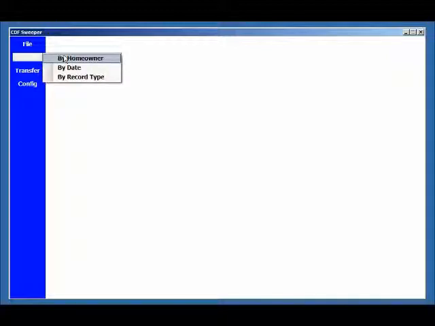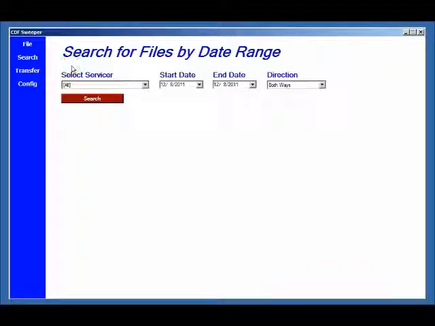CDF Sweeper affords the user three different ways to search for received or sent CDF files and/or individual records for particular homeowners. The method that we're going to explore in this video is the ability to search CDF Sweeper for records or files, particularly by a particular date range. So we click on the search by date, and we're given some search criteria to which we can narrow down the focus of our search.